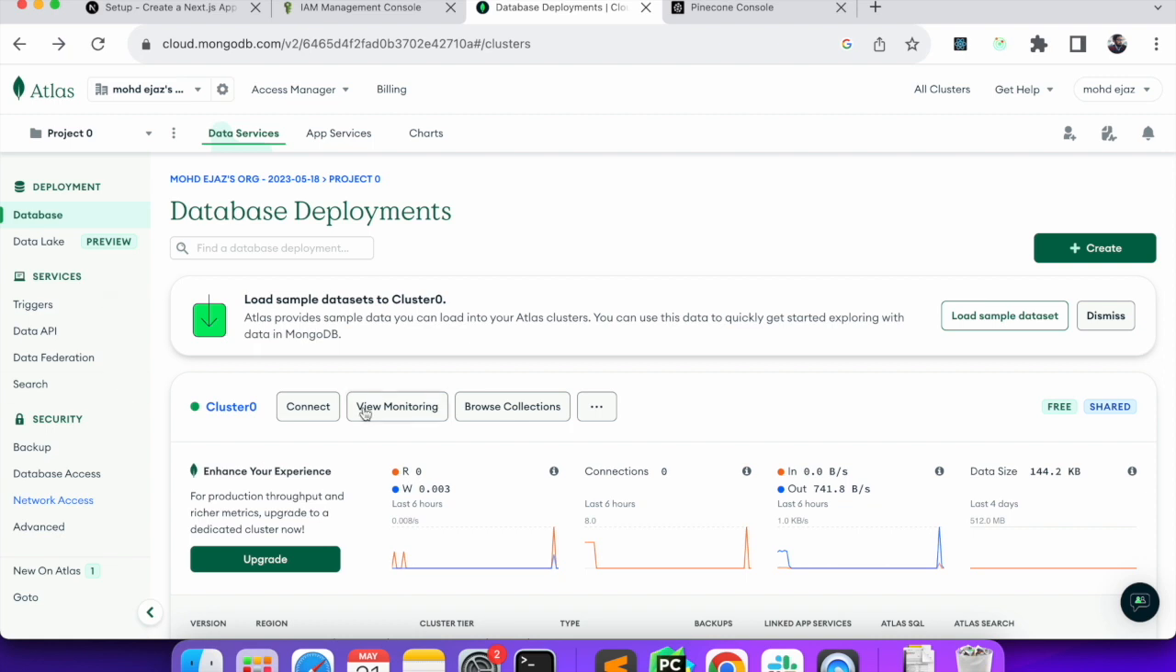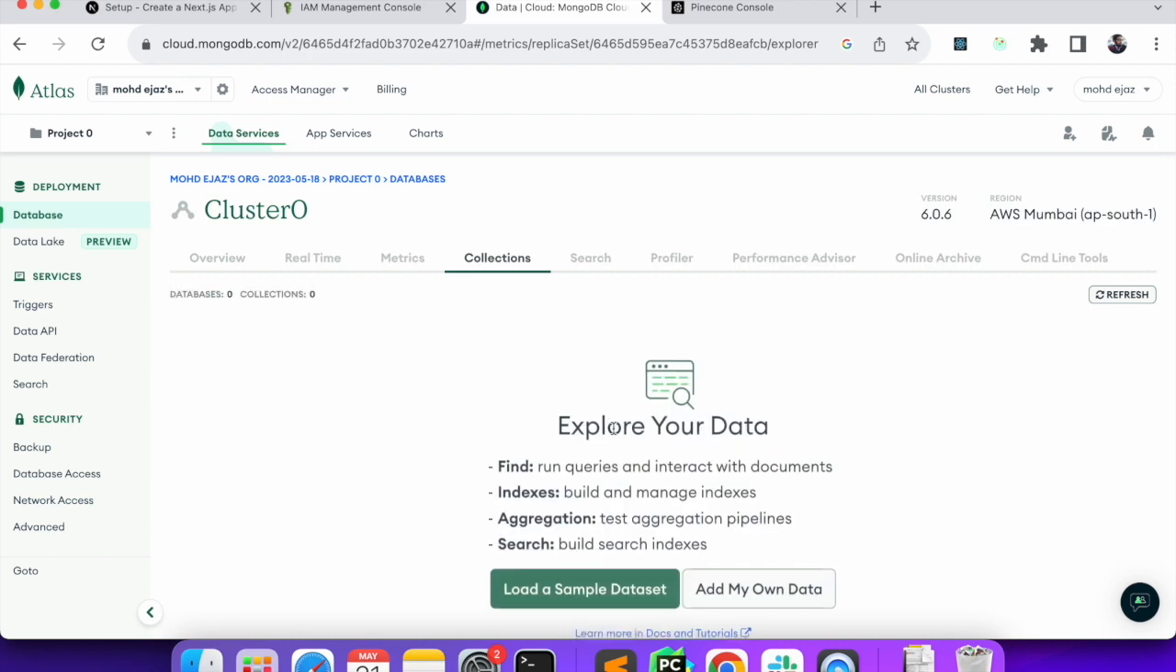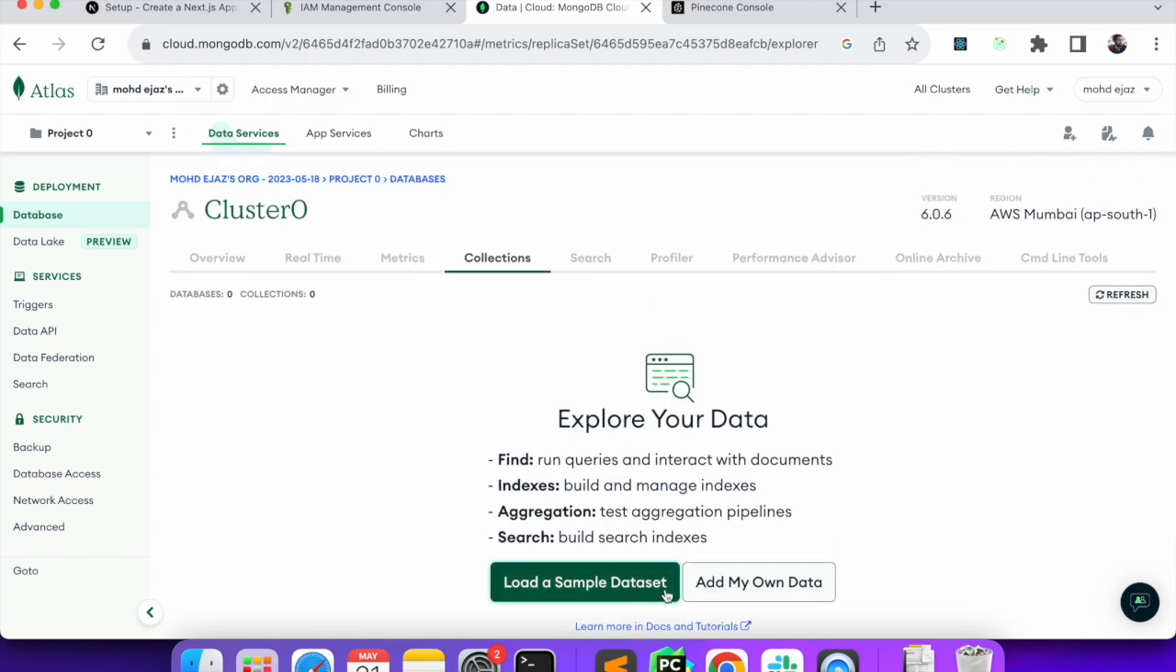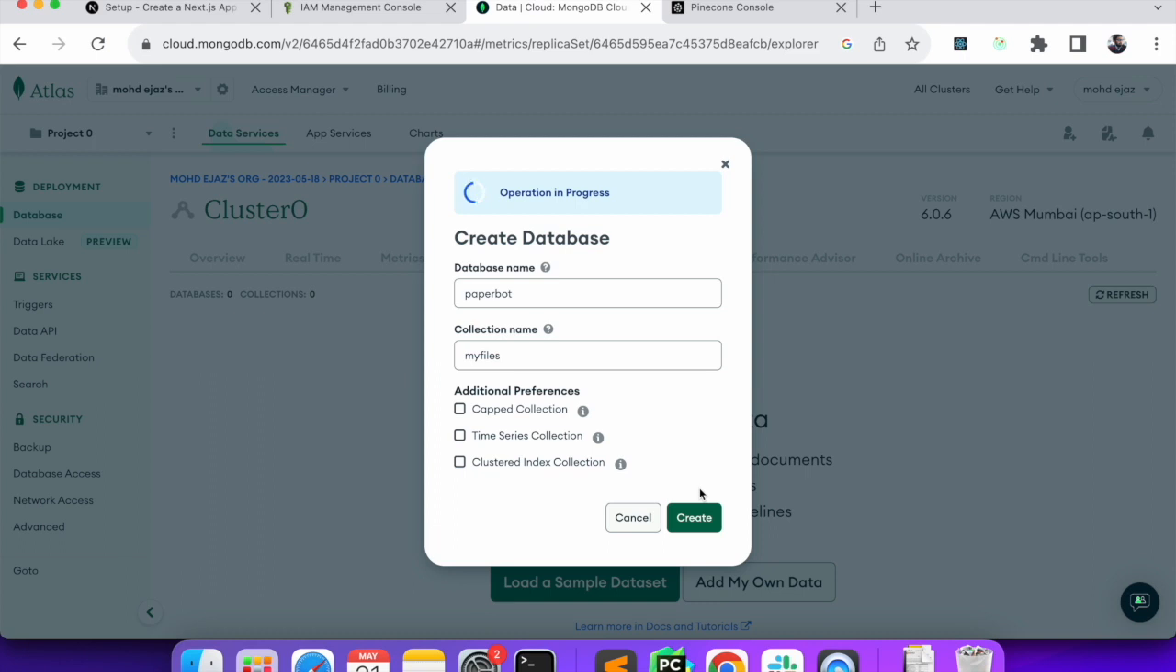Once you come to this page, we'll go to browse collections. Currently I don't have any. So instead of loading sample data, we'll go with add my own data. The name of the database is paperbot, and the collection name is myfiles. The model that I'll create in Mongoose is myfile, so I named it myfiles.